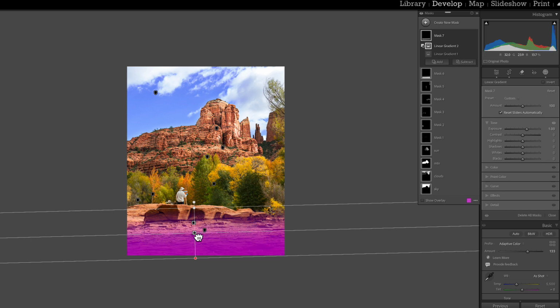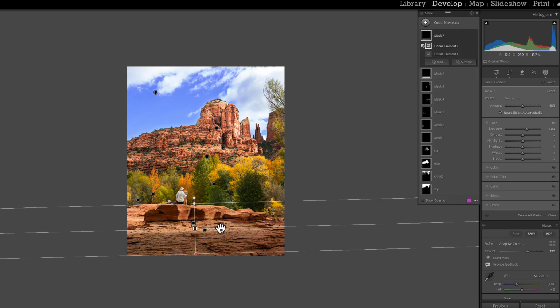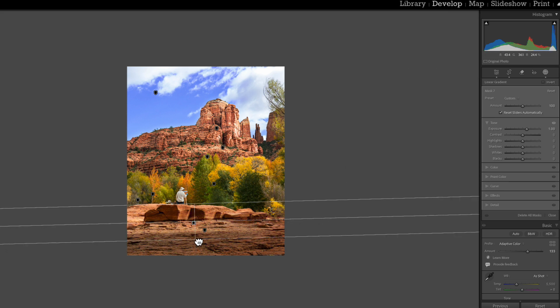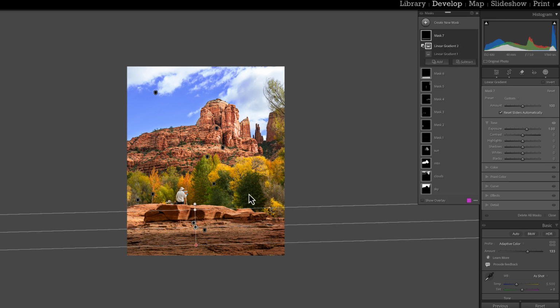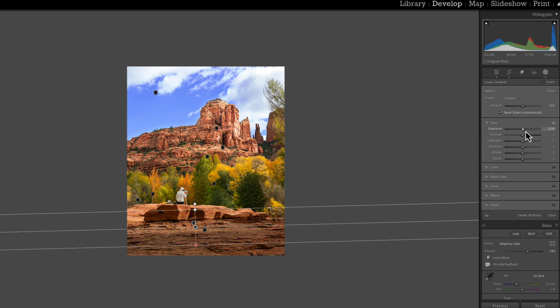All right, and if we move this up, again, we're not affecting everything down here. And if we were, all we have to do is decrease our feather until we're getting just the area we want affected. Right there. And then we can make our exposure changes, and it only affects that part.